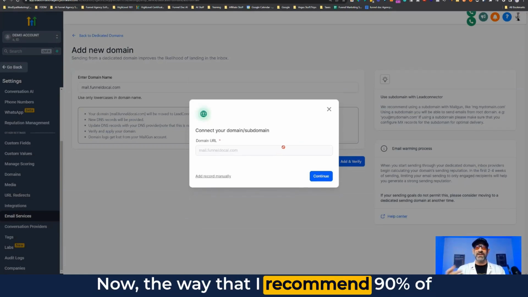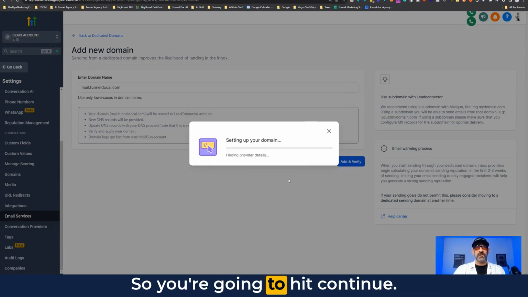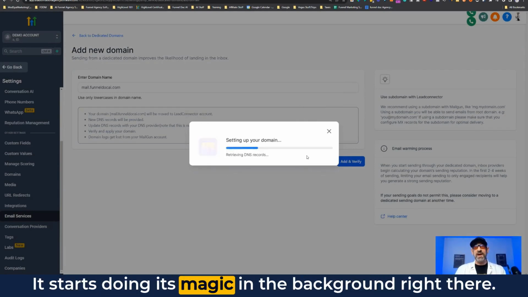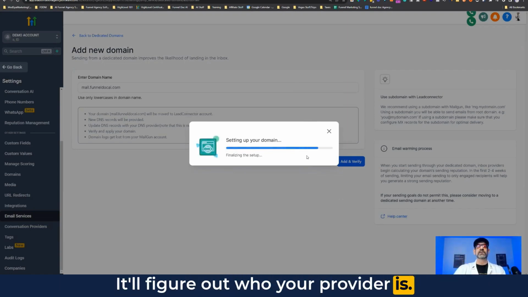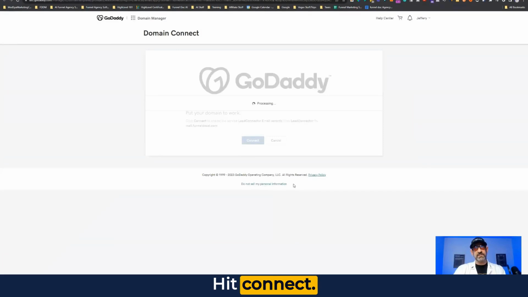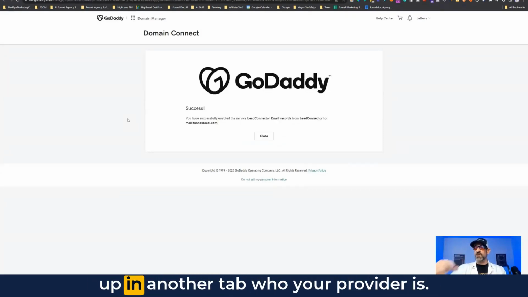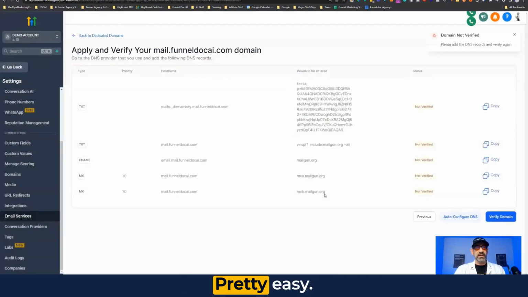The way that I recommend 90% of you to do this is to use the actual wizard. So you're going to hit continue. It starts doing its magic in the background right there. It'll figure out who your provider is. There you go. I'll authorize it. Hit connect. It also helps if you've already opened up in another tab who your provider is. You'll see success, it does it for you. Boom, bam, bam. Pretty easy.